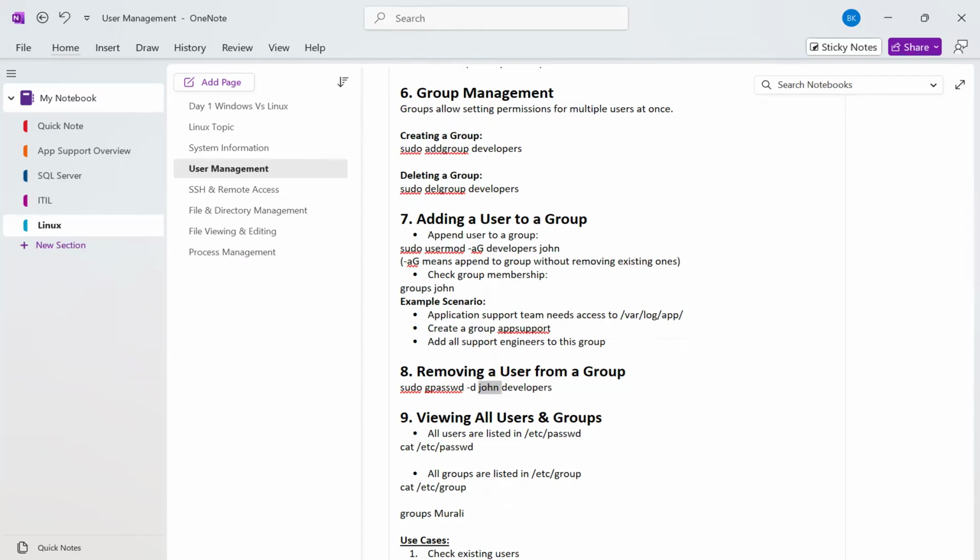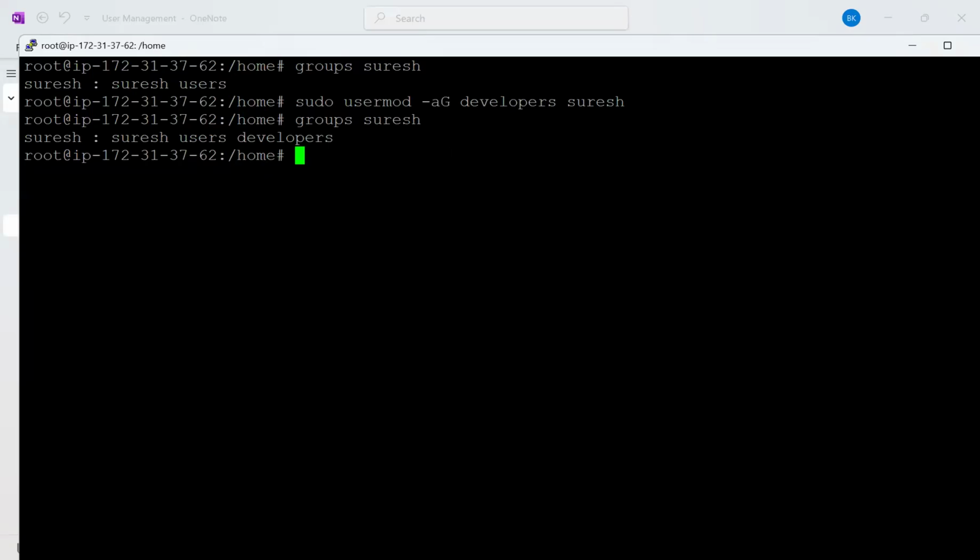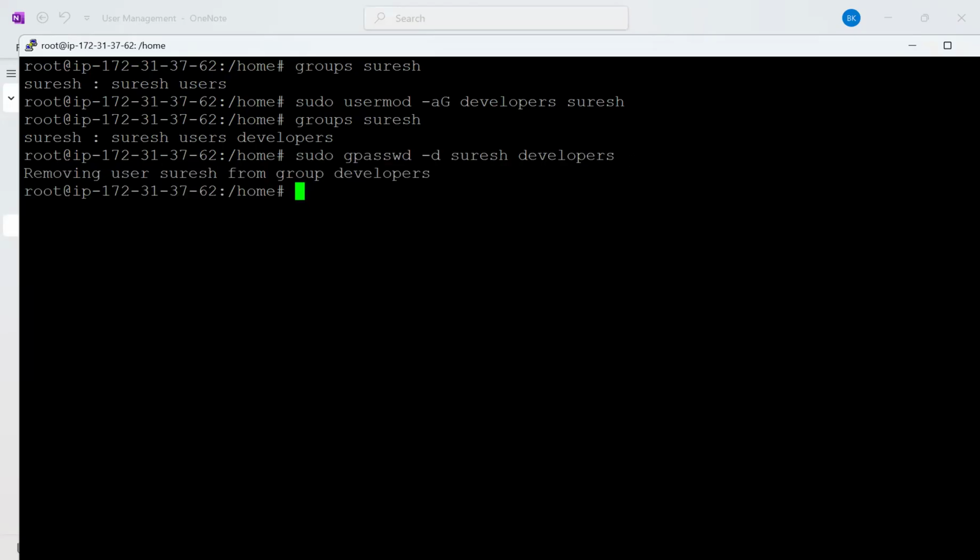remove the Suresh user ID from this developers group. Removing user Suresh from group developers. Let's re-verify this user's group memberships. Developers, it's removed.